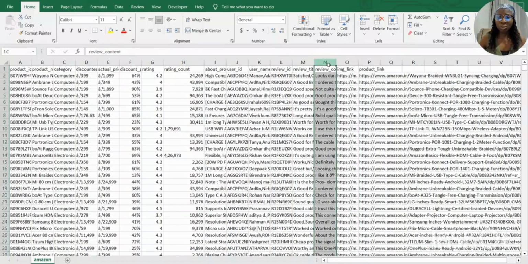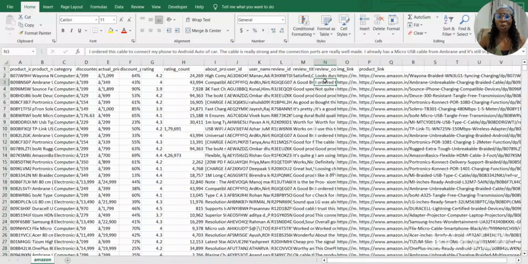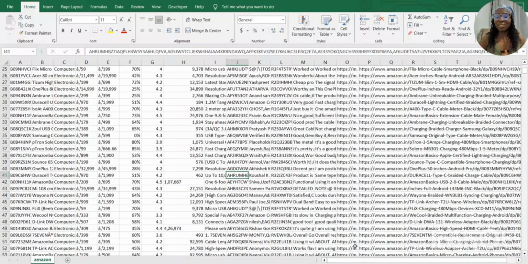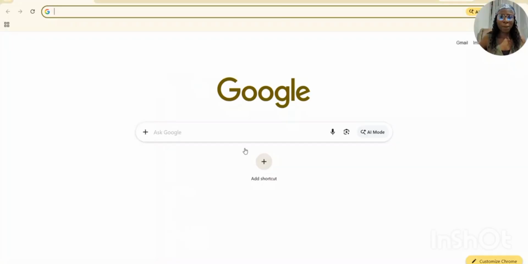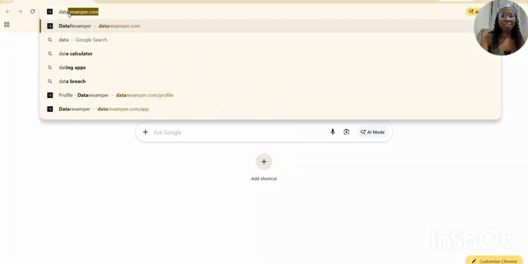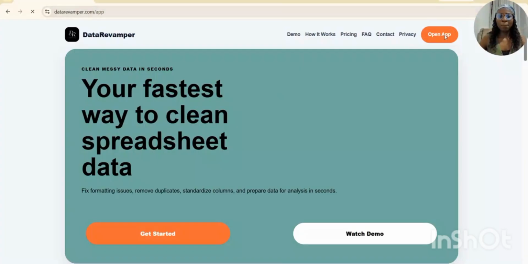And this review content has long reviews attached to it, right? The review is very long, and I'm going to shorten this in the app that we are going to use to clean this data set. Okay, now to clean this data set without using Excel, all you need to do is go to your browser, right, and type datarevamper.com. Okay, so this is the app.